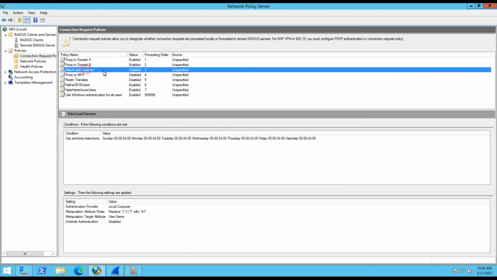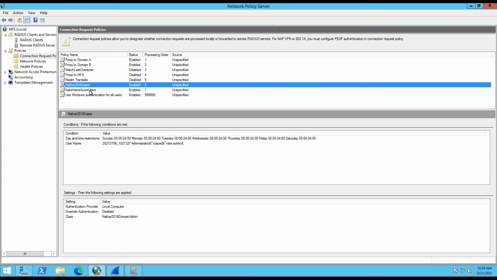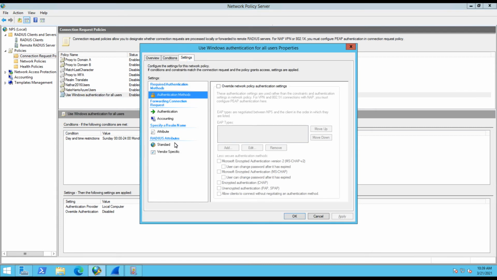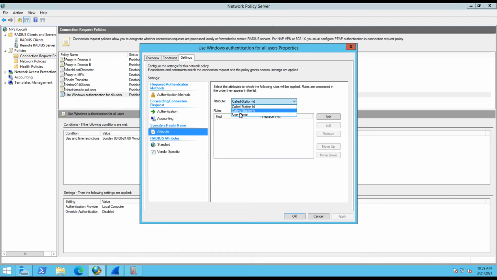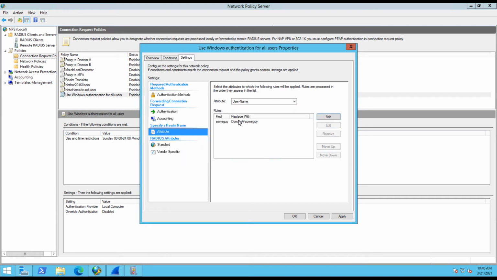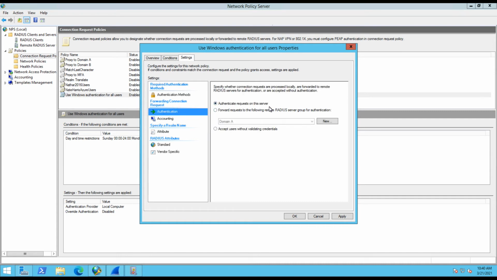So let me go down to an enabled one. It won't match that, but it will match this. So what I'm going to do is go down here and create a Realm Translation Rule for a username and say if the user comes in that's some guy, I'm going to replace some guy with domain A / some guy. I'm curious if that's actually going to process it because it's not actually a proxying rule. I don't think it will. I think this will simply fail because it will match this connection request policy, which is set to authenticate local. So that will fail.